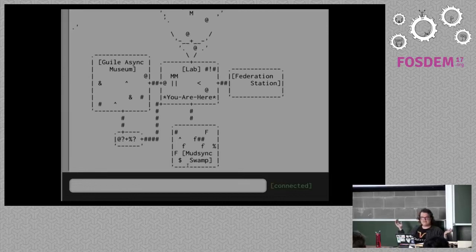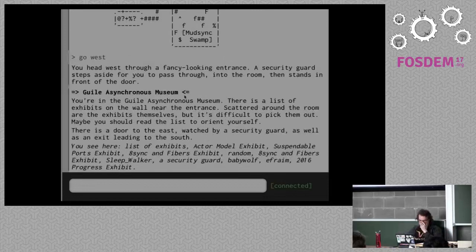So I go into the async museum. A security guard allows me to pass through into the room, then stands in front of the door. Well, wait, why is the security guard in front of the door? I'm going to go east again. Oh, security guard tells me the only exit is through the Git shop. Okay.